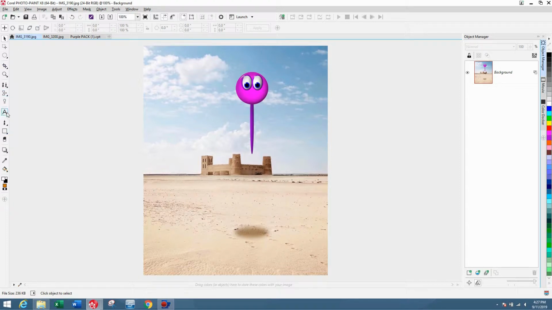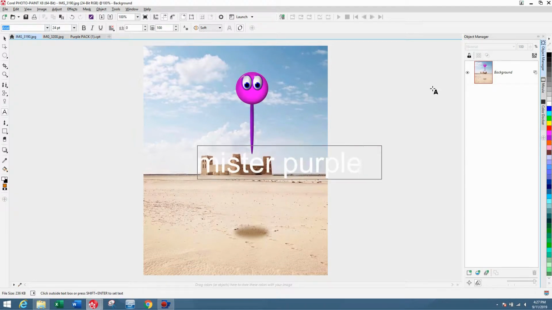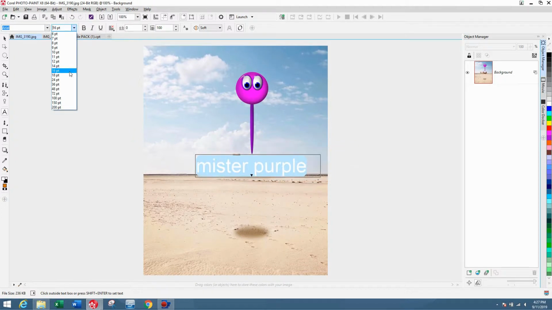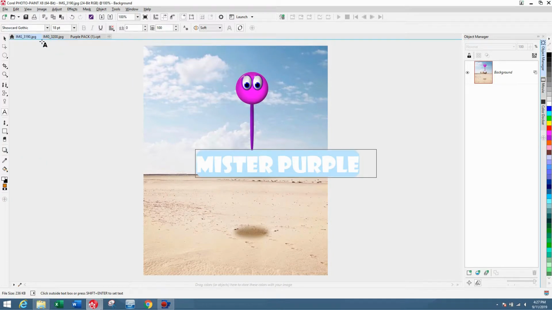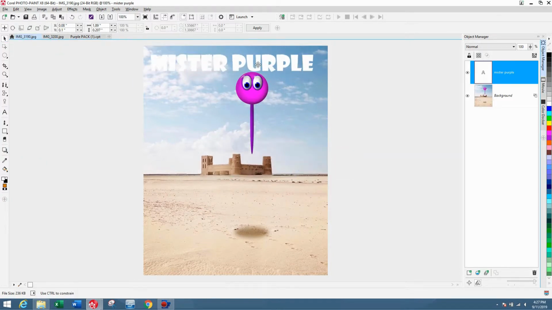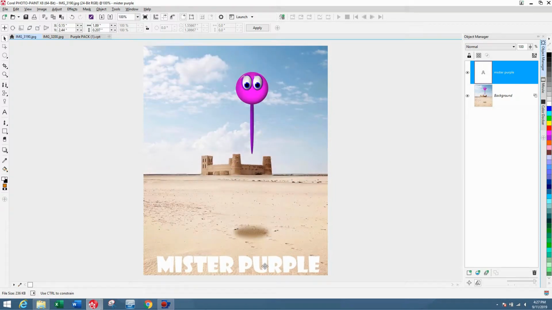Now the last step, I'm going to take the letters and I'm going to create his name, Mr. Purple, and it always leaves it at the same font, the same size, the same color you used last. I keep white, but I'm going to change it to 16, or 18 rather, and then I'm going to change it to Show Card Gothic. And if I put it up here, I think it's a little bit too close to the top and too distracting. So I'm going to put it down here. And again, I want a subtle color. I don't want it to stand out too much.